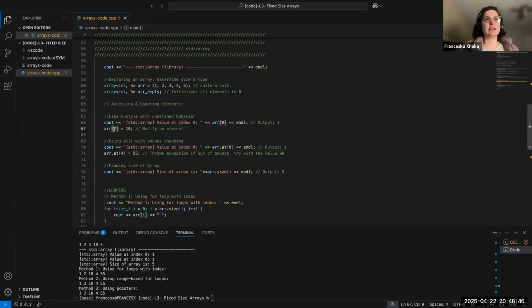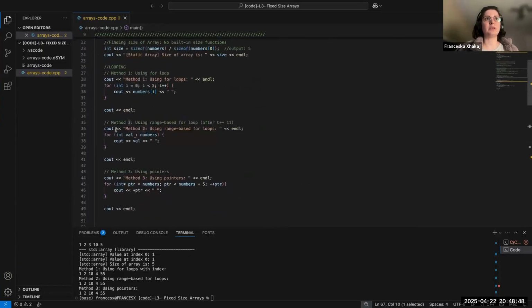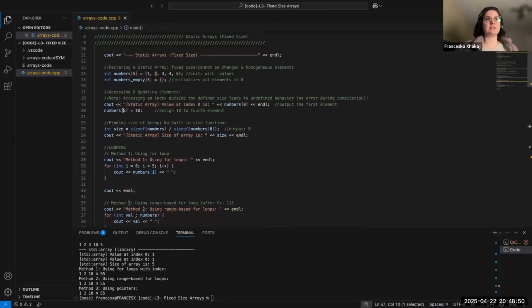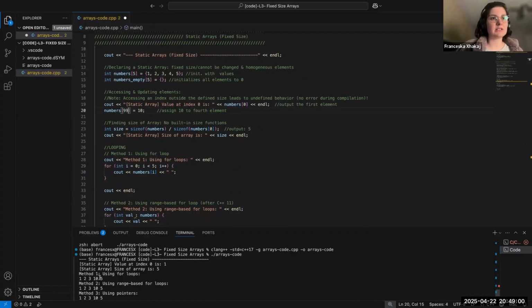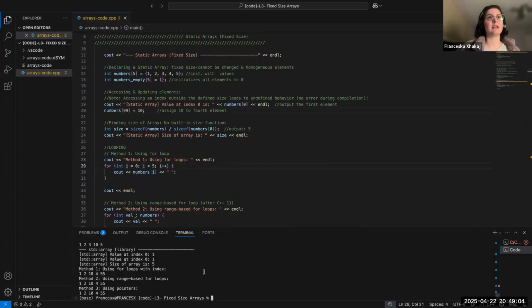But what if we were to do that 99 here, or up here when we're trying to change the value? Let's try to do it up here. If I'm trying to assign 10 to the fourth element, but now I'm trying the 99 element, we'll see that this is not going to throw an index out of bounds error. This is the part that actually does behavior that we don't necessarily know what's going to happen.